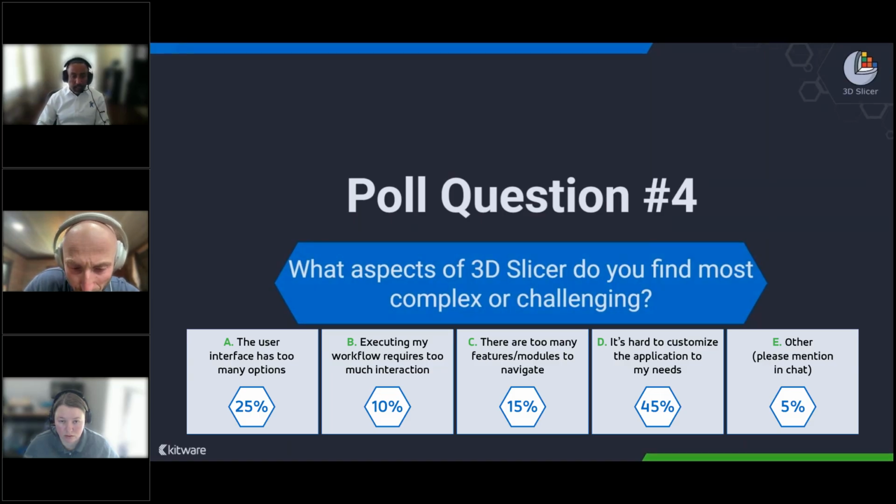So we see 45% of you find it hard to customize for your particular needs, and this is pretty much consistent with a lot of our interaction with customers and potential users. And then next comes the user interface has too many options. So obviously, as Sam showed with the new nav, if you're able to customize it, then you'll be able to simplify the user interface as well. Okay. All right. Thank you for participating in that poll.